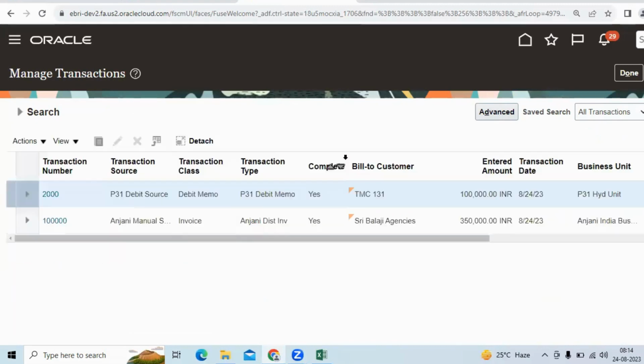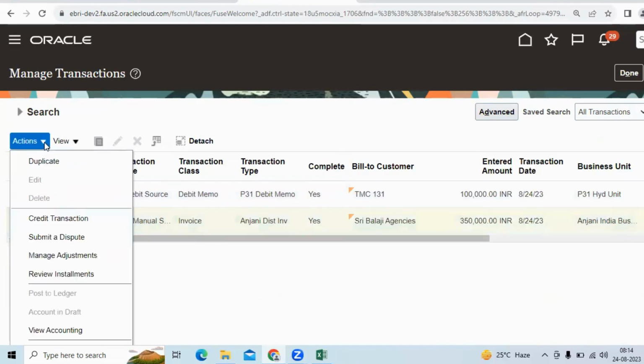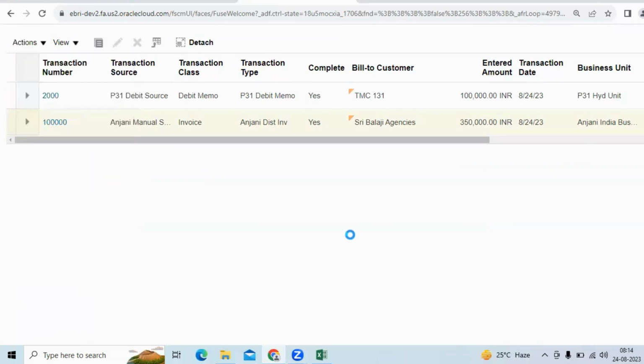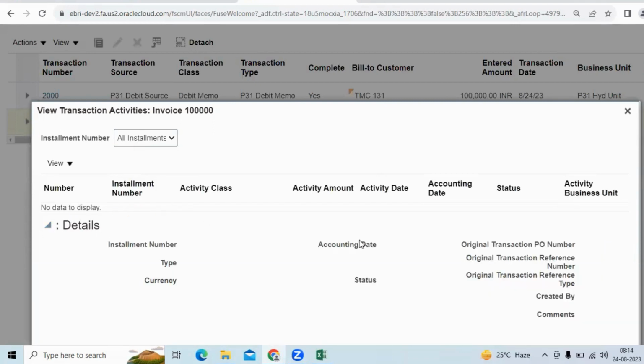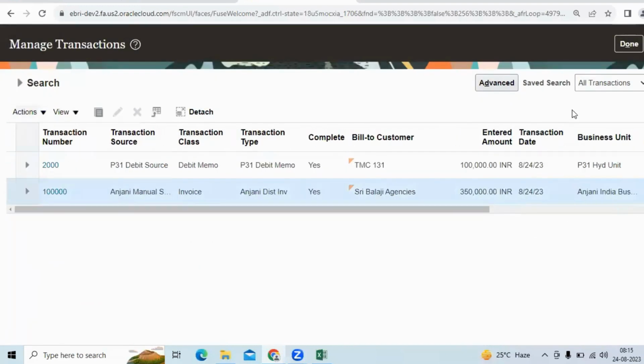So I created only one invoice here, Anjani, as of today. You can see here, you can duplicate. Going forward, you can search with the credit transaction creation, dispute, adjustment, review installment, view accounting, view balance details, view transaction activities. You can see transaction activities, one of the important ones. So you can see much information, right? Then the third step I explained: one is creation, inquiry, and report.